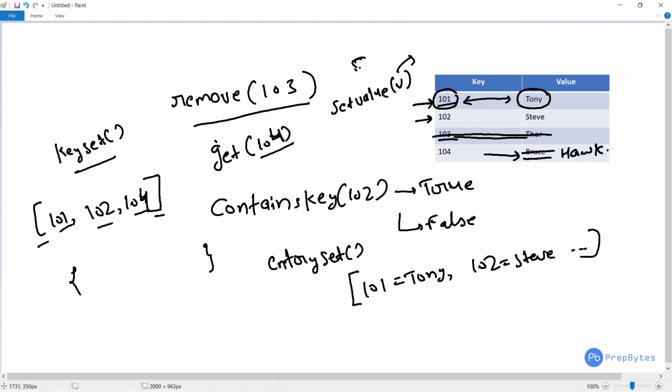So what I will do is pass Hawkeye here in the set value, and if my map is pointing to 104, then the value of this corresponding entry, that was Bruce, will be changed to Hawkeye. So I have to pass some value here. Fine. So these were the methods in the entry interface.